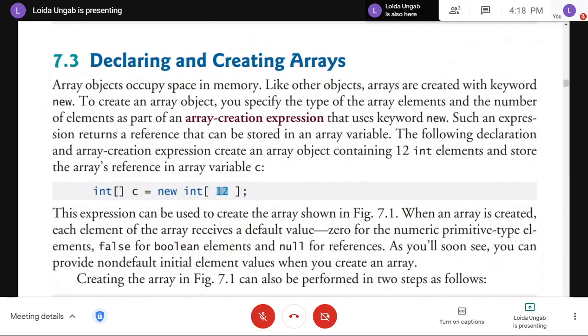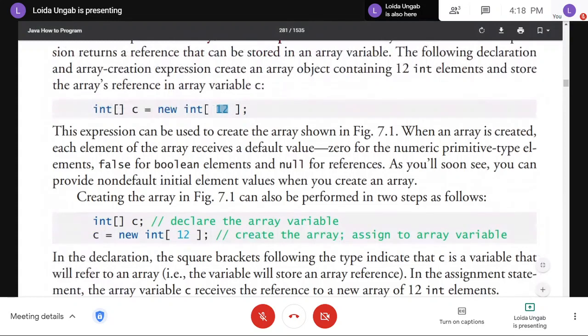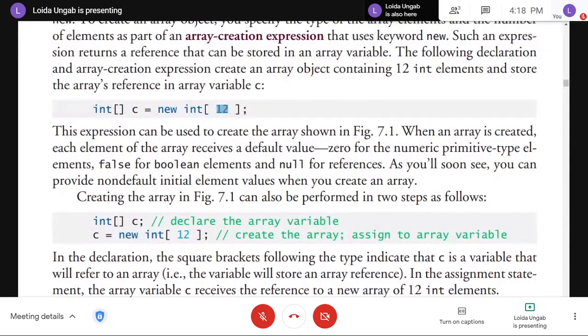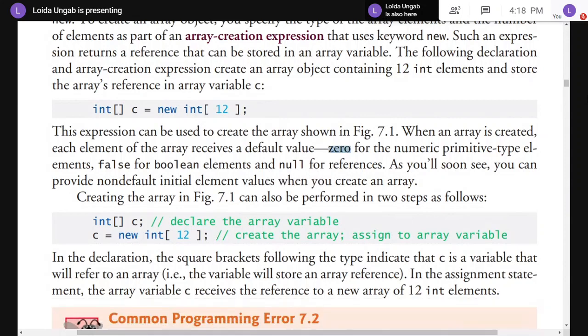Okay, so the array size is how many elements are in it, how big it is. When an array is created, each element of the array receives a default value of 0. Once we have created the array, the computer will assign space in your memory for that array. By default, what is inside each array element is 0, unless you put a value in it.